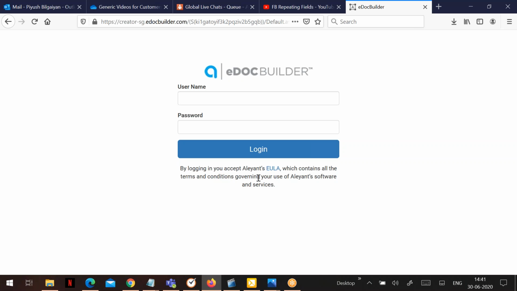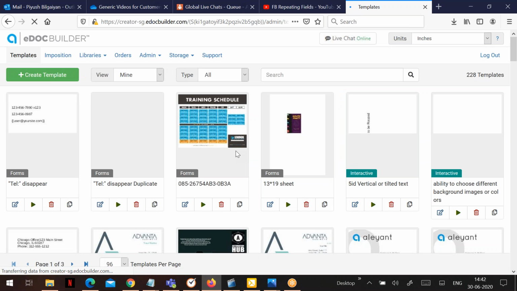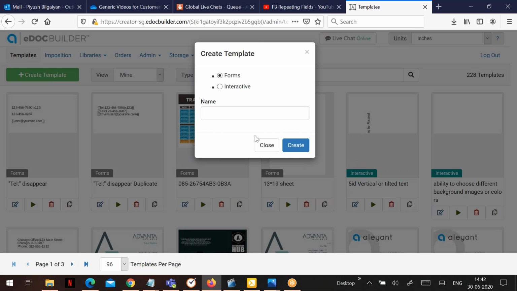The very first thing you need to do is to log into your eDog Builder admin dashboard. Let's start building the template for the repeating field from scratch. Click on Create Template. Give it a name.